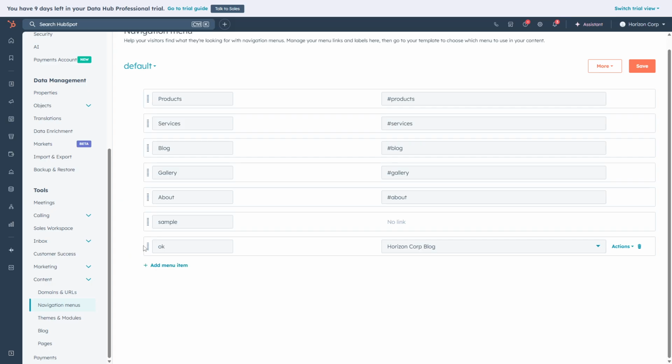Arranging the menu is drag and drop. Click and drag items to reorder them or to position child items under their parent. Test the structure as you go to ensure it behaves as expected.